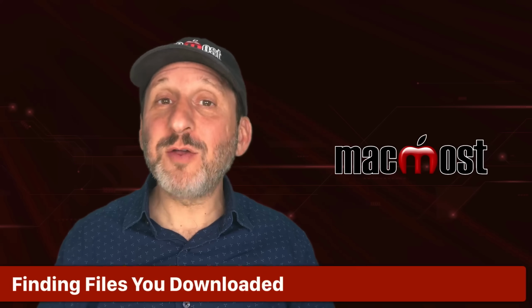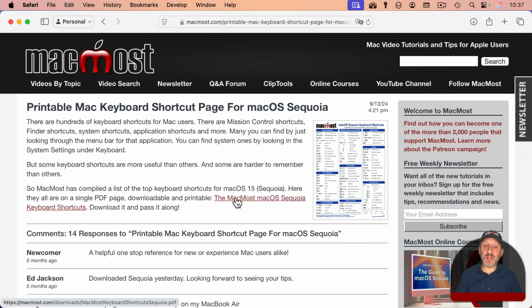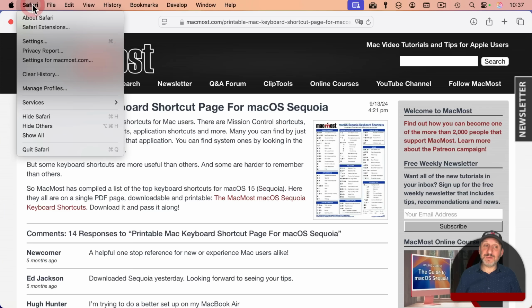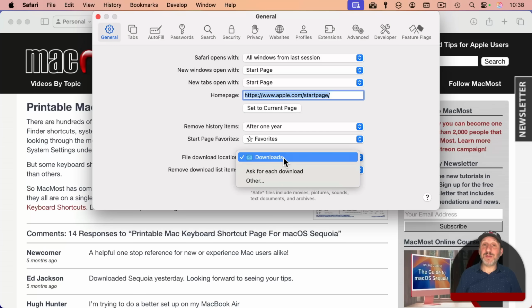Now, how about instead of a file you created, you downloaded a file from the internet? For instance, here's a page with the download link. I'm going to click on that link, and it's going to download the file. So now that that's done, I'm going to figure out where the file is. So the first place I want to look is in Safari, and then Settings, and then go to General here at the top. Then look for File Download Location. And this is where files get downloaded to.